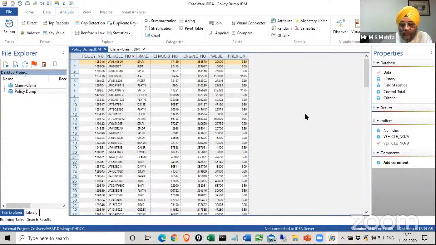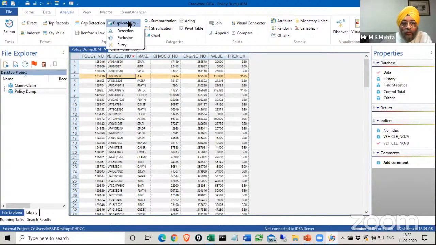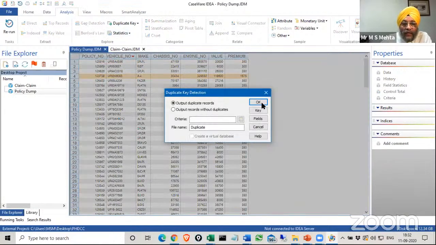Engine number, wonderful. Okay, policy number, great, Venugopalji. Vehicle number, again, policy number, right? So all these are unique fields. So if these are unique fields, I'd want to do a duplicate test. So just take this data, I want to do a duplicate test, let's say on engine number.